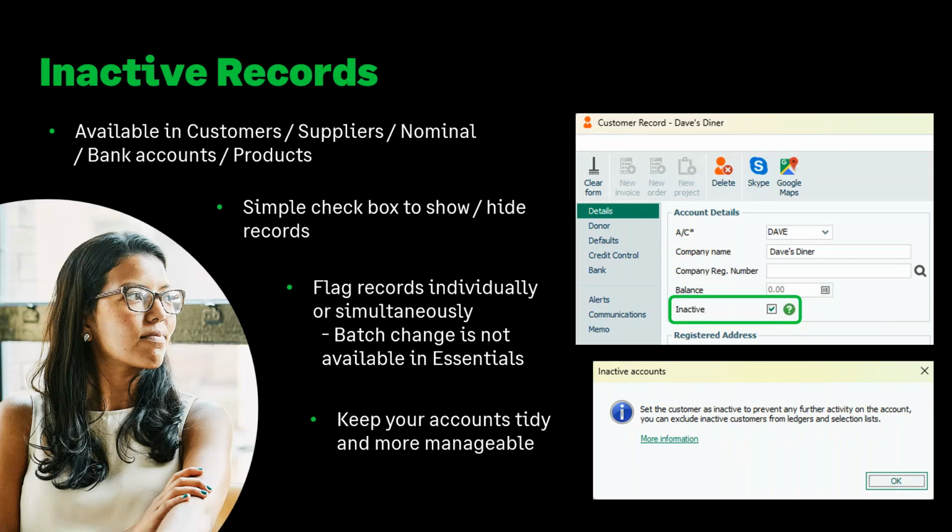Now you can flag records individually or simultaneously. Batch changes are available in standard and the professional level of the software, but we'll go through it when we have a look at the demonstration.